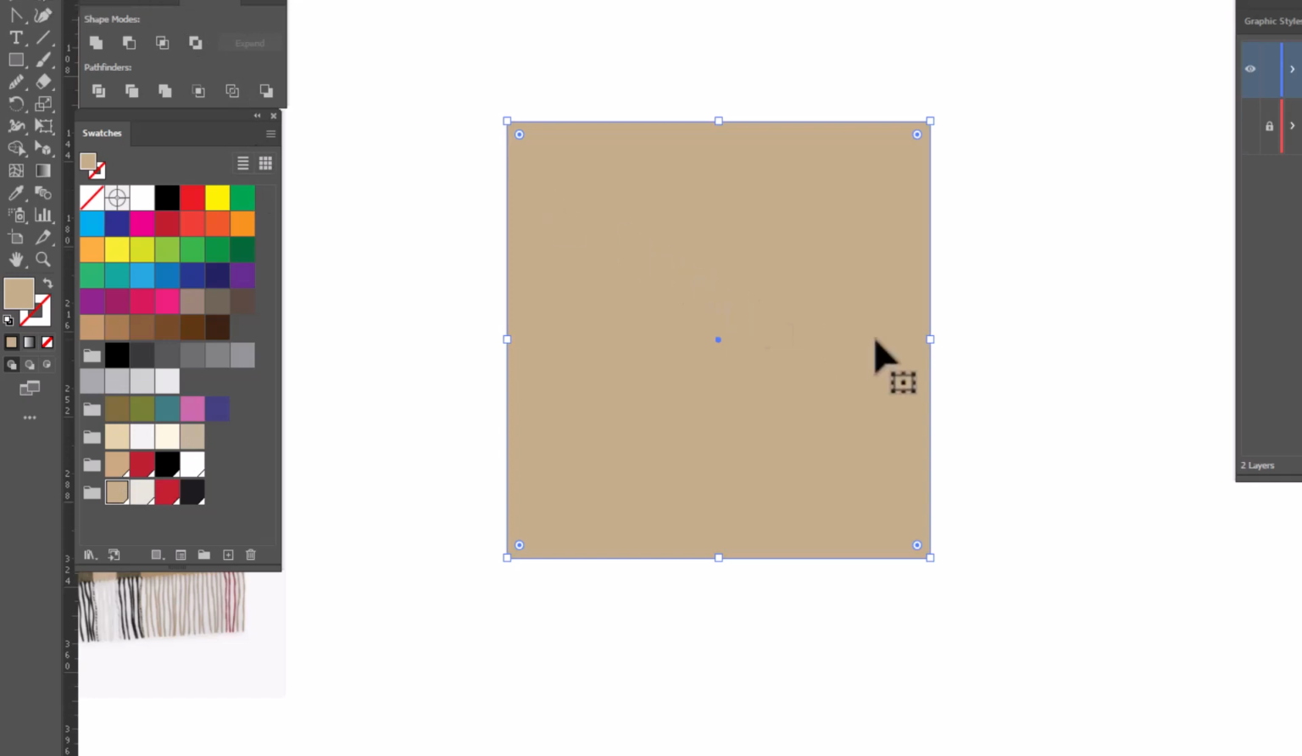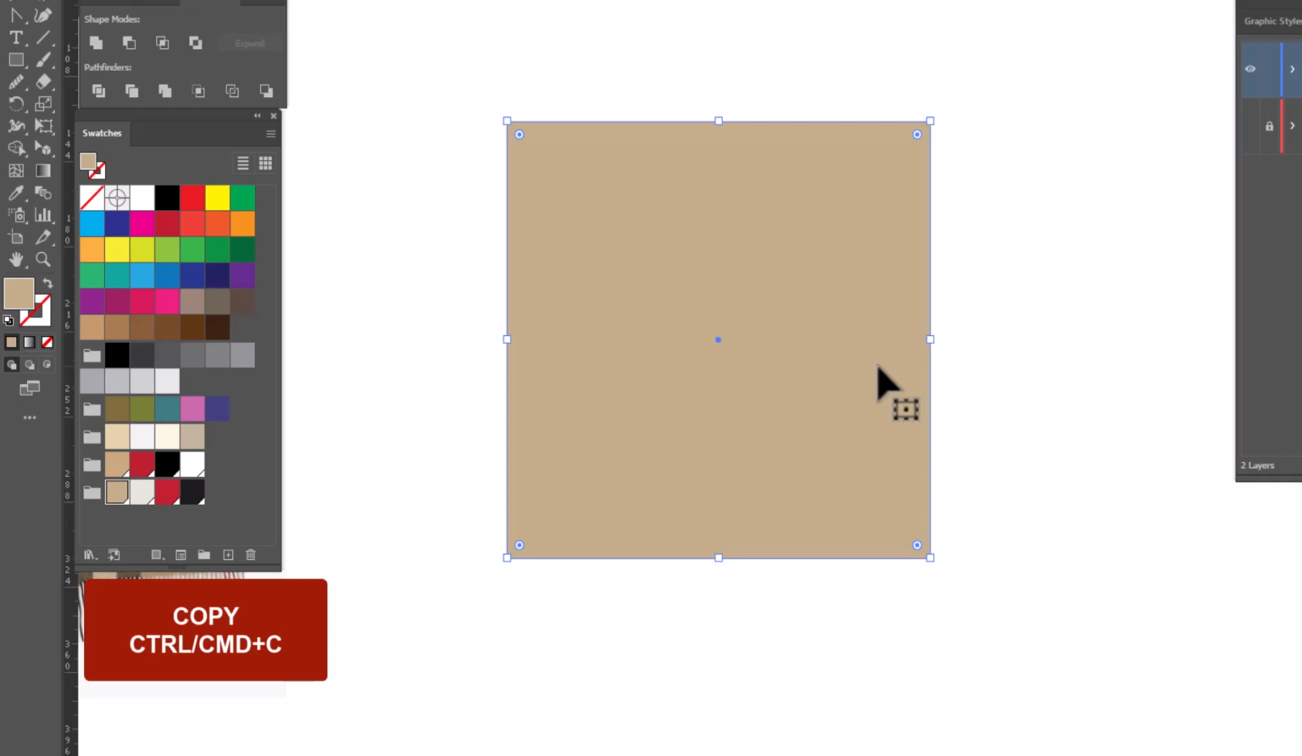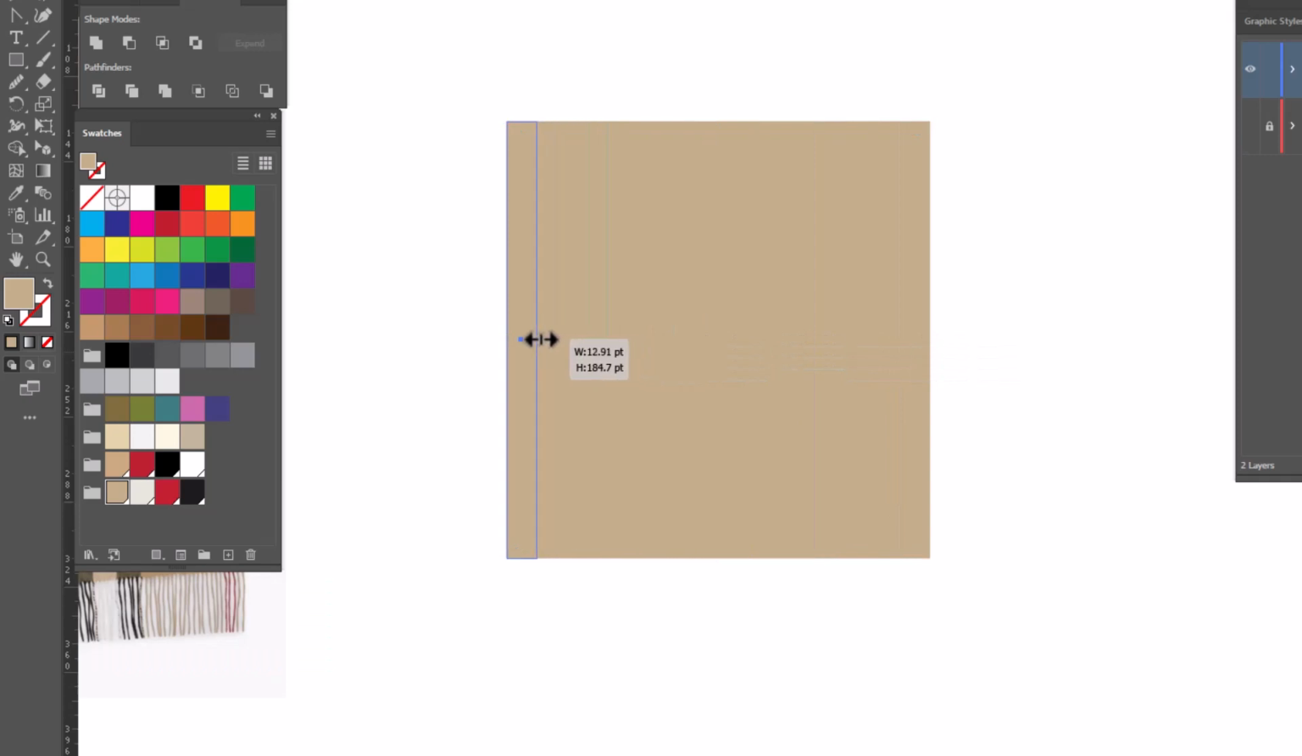So I'm going to take my square, copy it, Control or Command C, paste in front, Control or Command F, and then squish one side to the size I want my red line to be. And that looks about right to me, and I'll fill it with red.